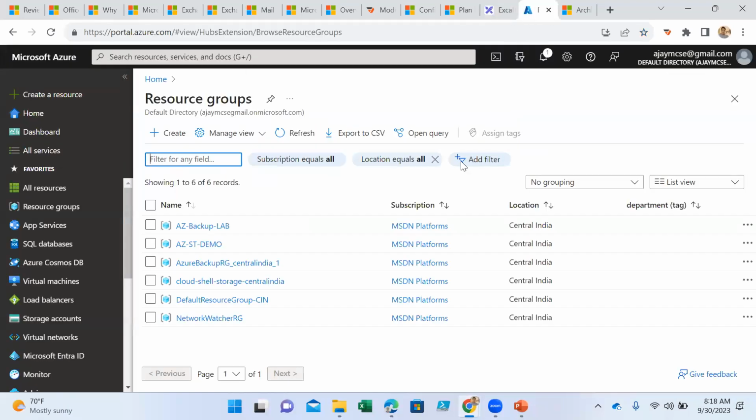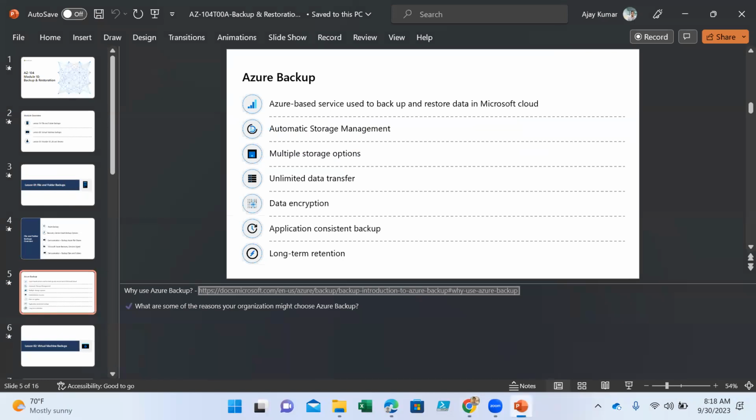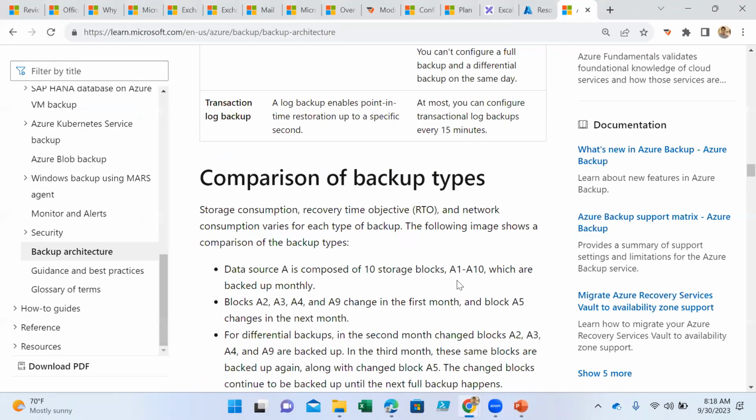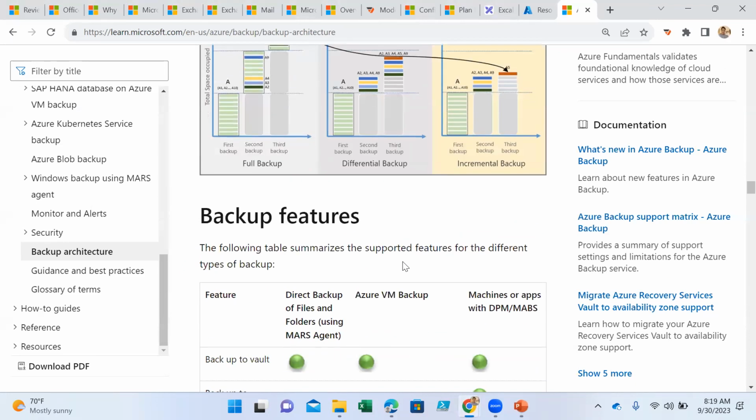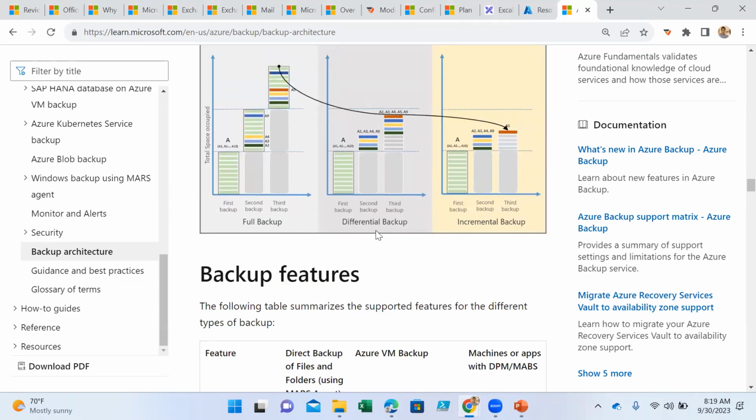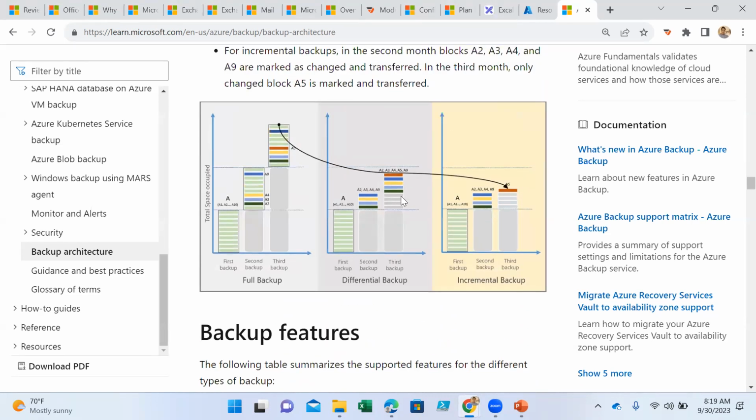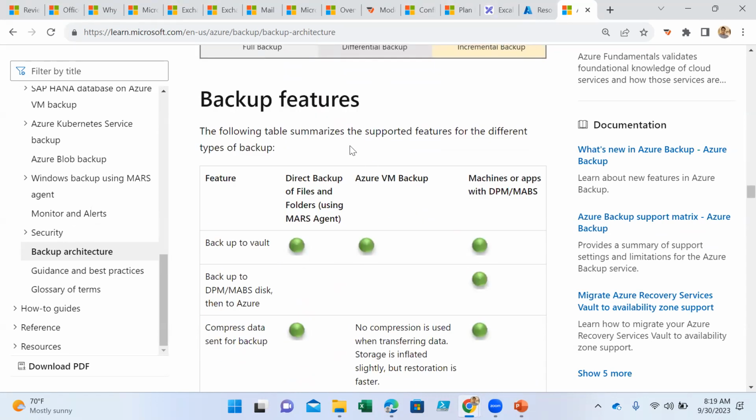Okay. So that is RPO. Let's see some more concepts here. Now here what we have: full backup, differential backup, and incremental backup. This is like a structure to understand. And then the backup features. What all the backup features do you have?